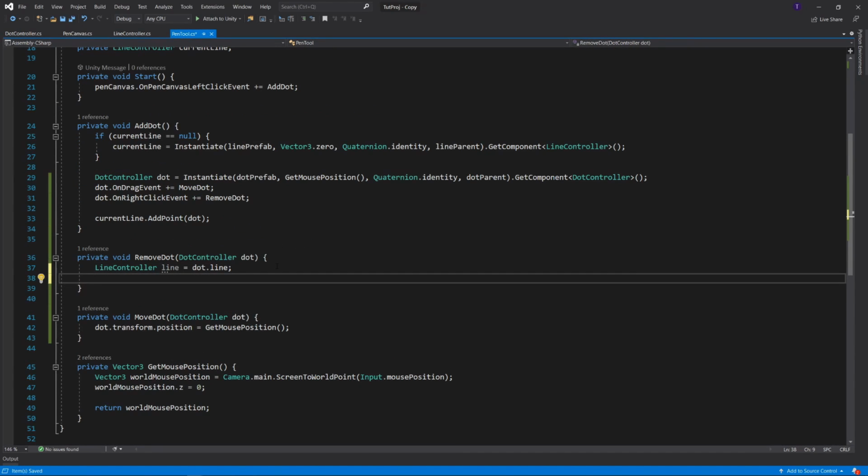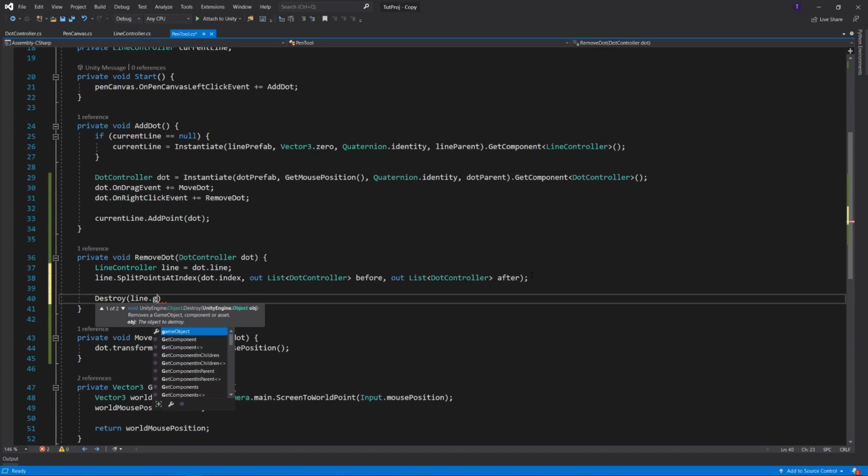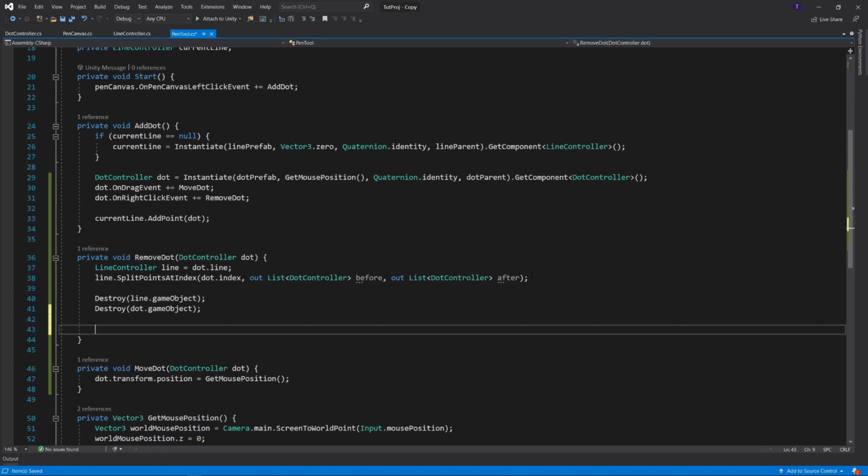Now we have this line, we need to split it. Now we have these points, we don't need the old line anymore, and we need to destroy it so it isn't in the way. While we're destroying things, we also need to get rid of the actual dot itself, because once again we're removing it. The final step is we need to create the new line between all the dots before and after.